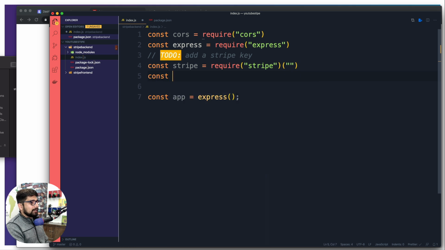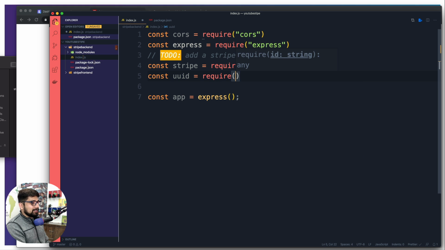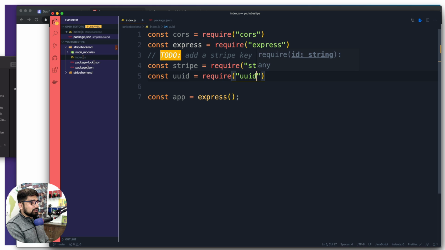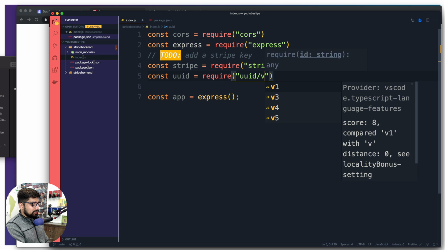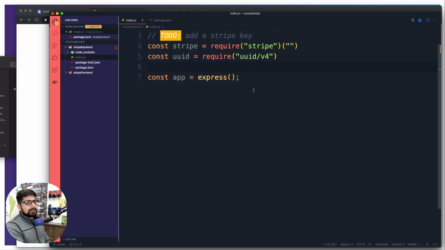And we're going to need UUID as well. Now, there are a couple of ways you can use UUID. I have discussed that in much detail in my other courses. Right now, I'm just going to go ahead and use version 4 of it. So I'm going to simply say I need UUID, and we're going to use version 4. But there's an easy way to do all of this through the documentation as well. So that's all we need.